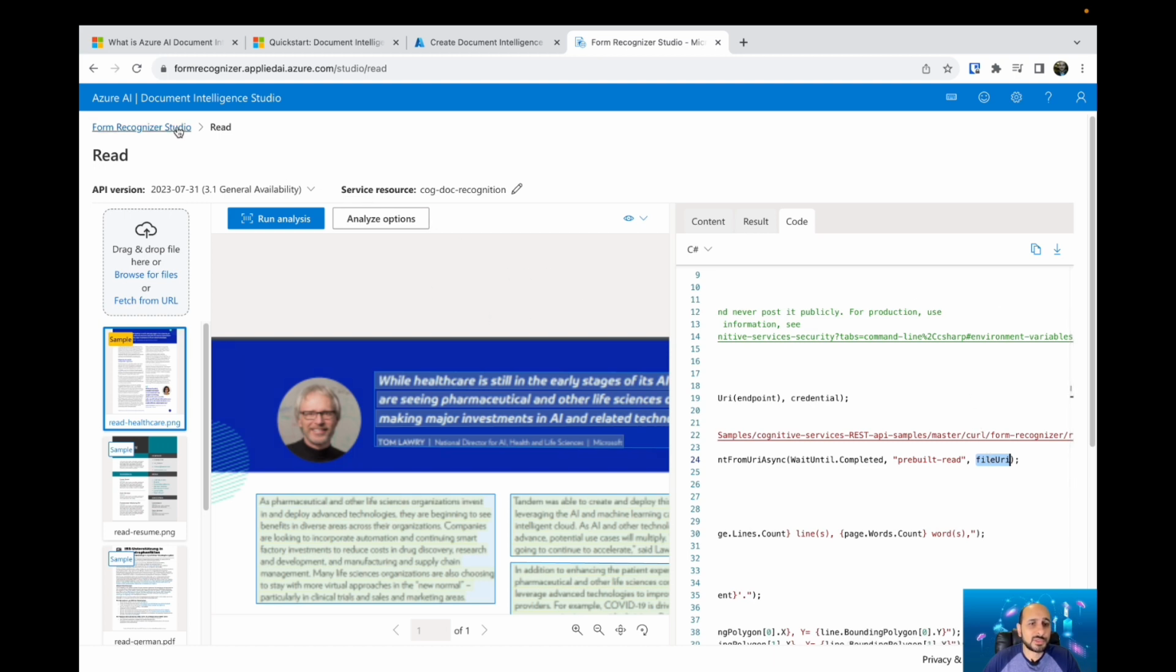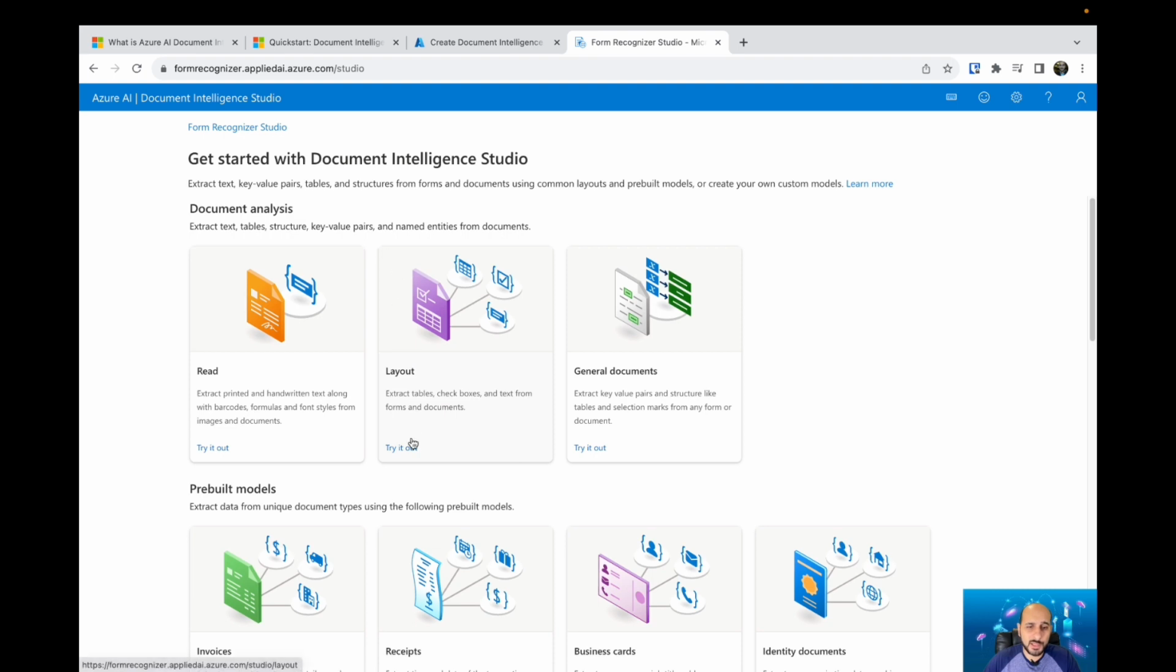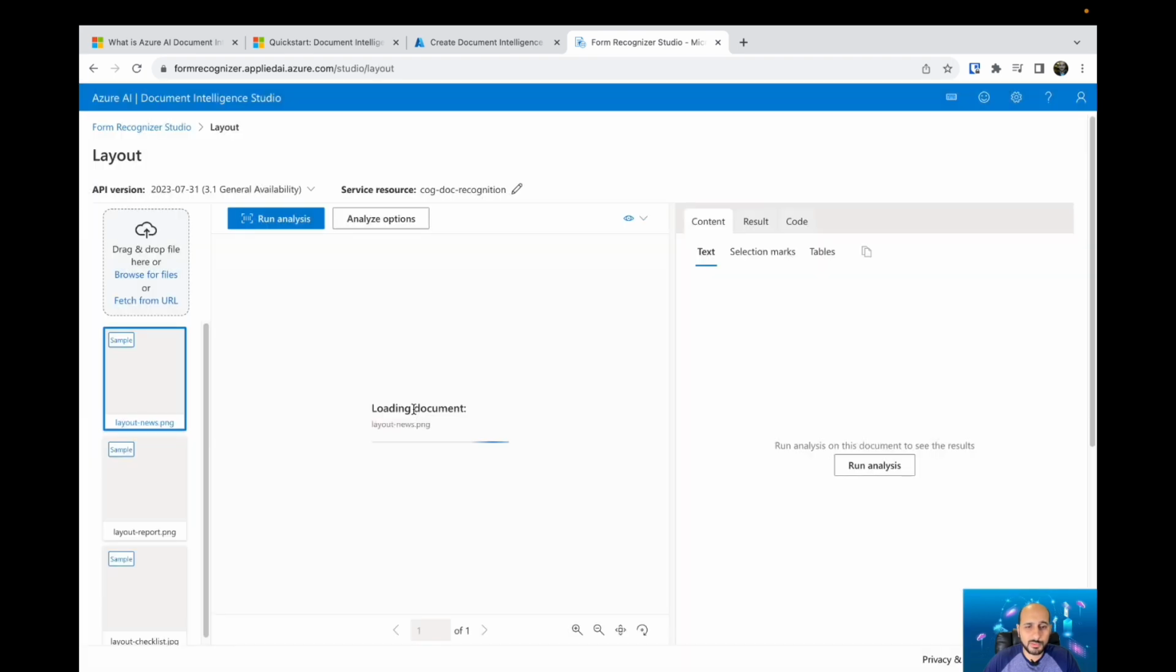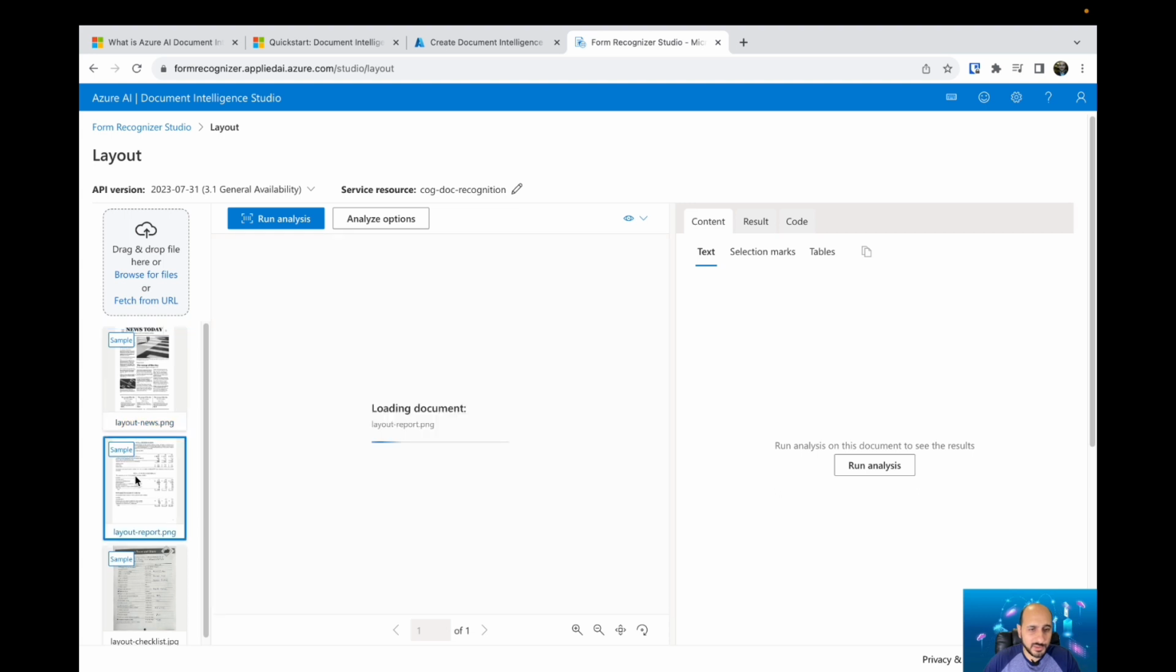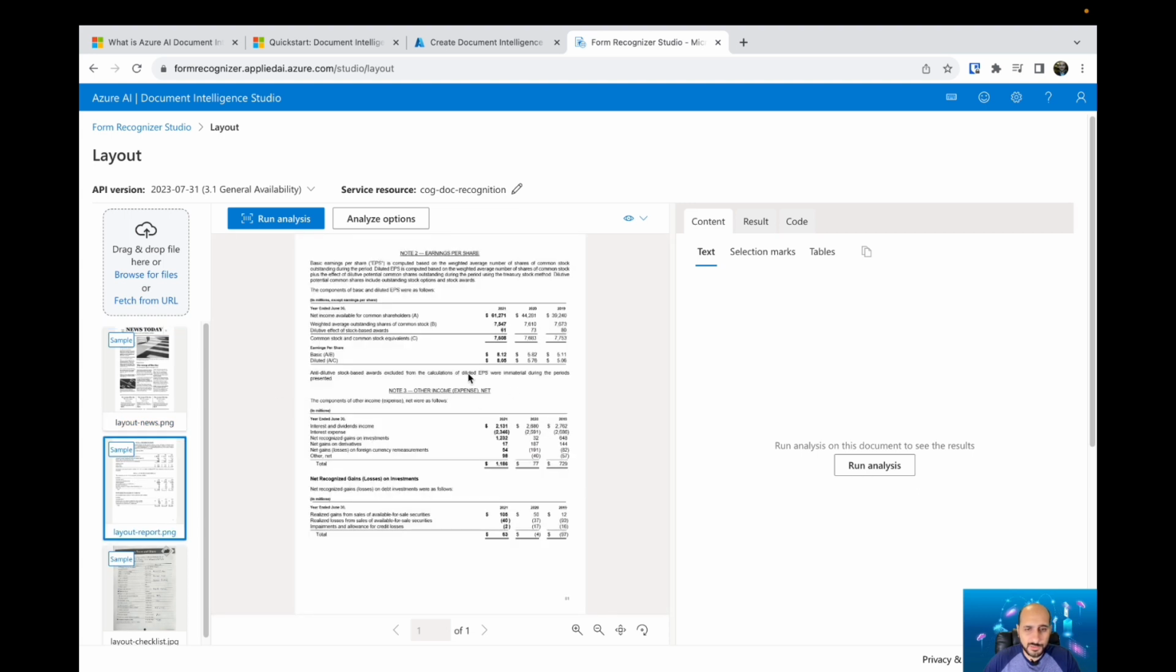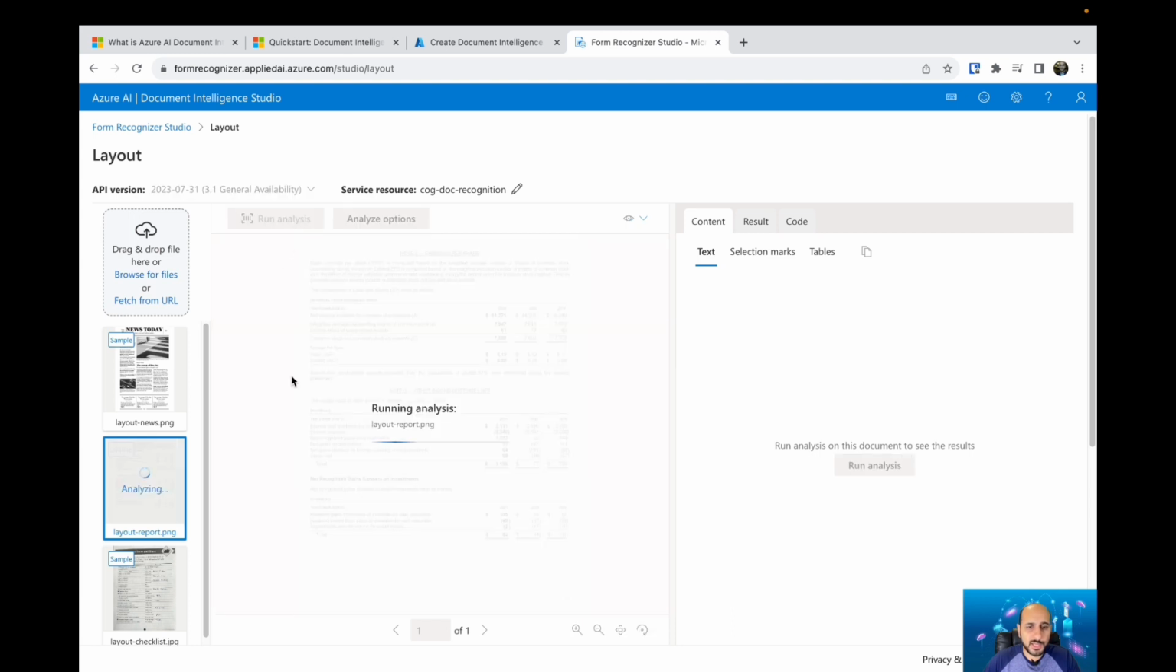If you'd like to use another one, you can just come back here. For example, the layout is the same thing. I get the second sample. The second sample is one image. We can use run analysis.